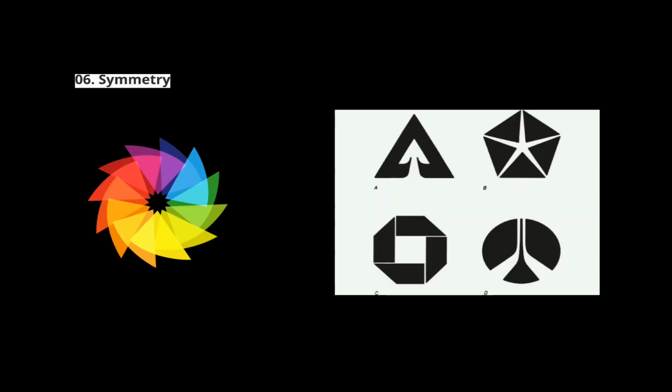And then number 6 is symmetry. Symmetry is about balance, right? It's about creating your shapes or your designs and creating a balance between things, and an order. So when you see symmetry in Gestalt design, it's about an order and a balance.